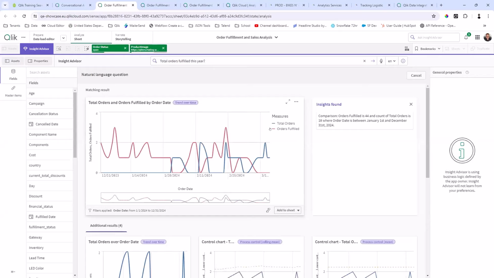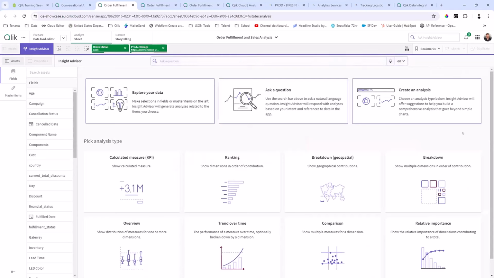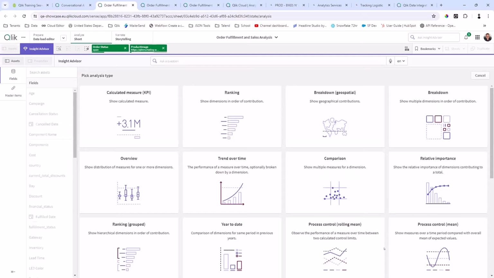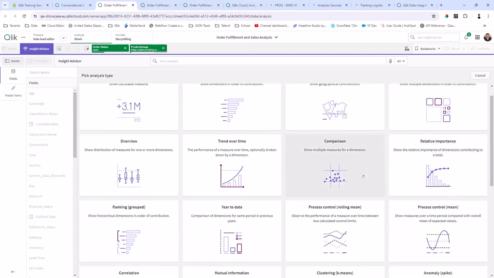And now we're looking at total orders versus orders fulfilled over time, and I could add that to my sheet as well. So that is natural language query or natural language search directly within Insight Advisor. Now what I'm interested in is actually creating some brand new analytics directly from my analysis types. And analysis types is a quick way for those who might not be familiar with an analytics type, how to get answers to the information they're looking for. So calculated measures, ranking, geospatial, breakdown, overview, trends, comparisons, importance, relative importance, etc. This will actually guide you.